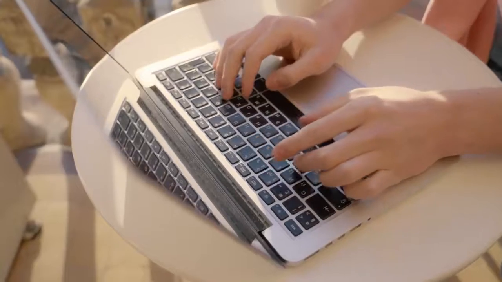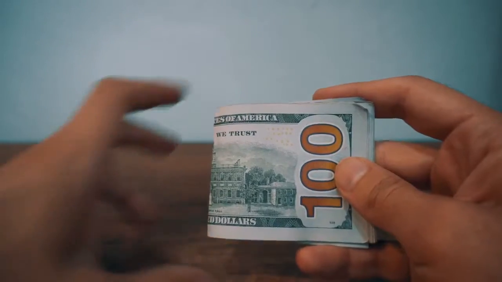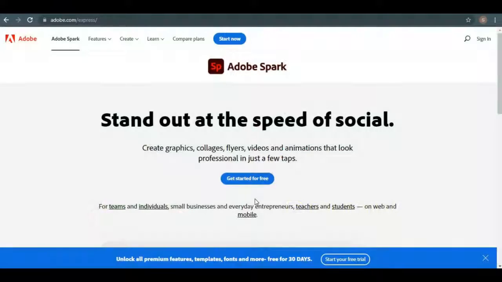It's a website that we've never used before, yet it's generating hundreds of thousands of dollars.